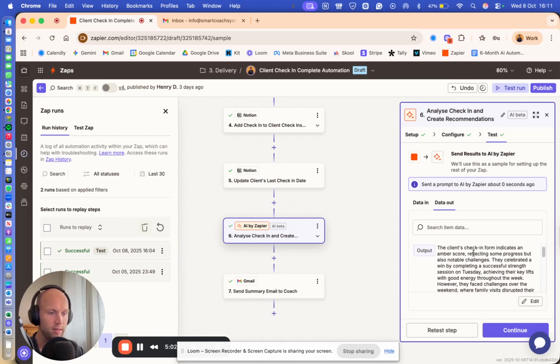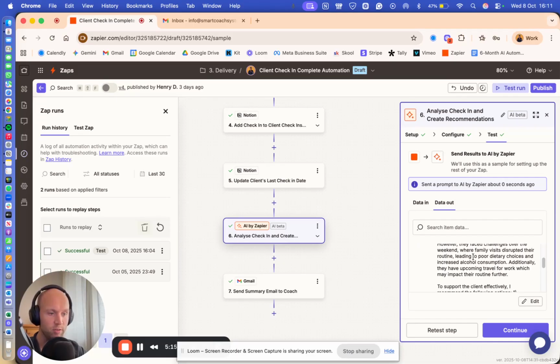Okay, so it's saying here the client's check-in form indicates an amber score reflecting some progress, but also notable challenges. Celebrated a win by completing a successful strength session on Tuesday, with good energy throughout the week. They faced challenges over the weekend where family visits disrupt their routine, leading to poor dietary choices and more alcohol. Additionally, they've got upcoming travel for work, which may impact the routine further.